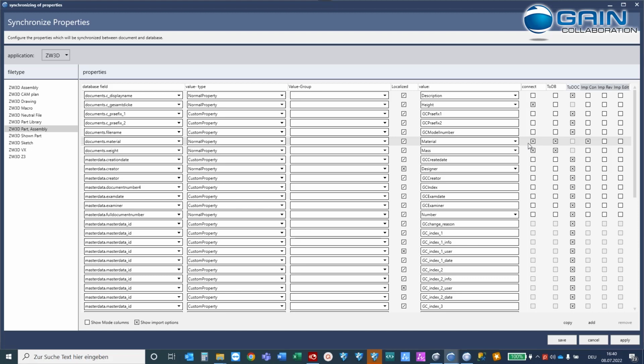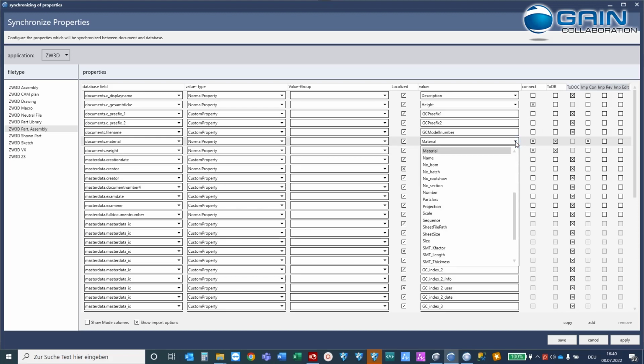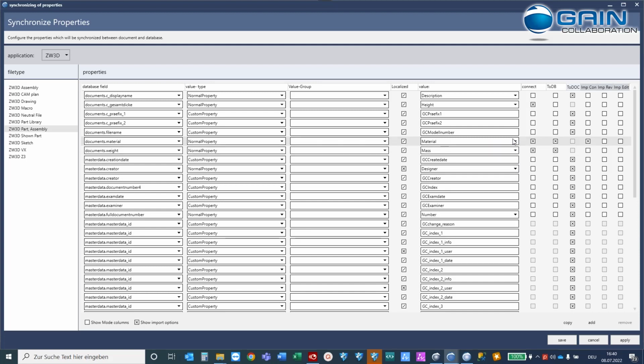I connect the part. And here we see that when connecting, attributes, normal properties are taken from the ZW3D. These are just things that are available in the ZW3D anyway. They are taken and copied to my material entry in my document screen when you connect.